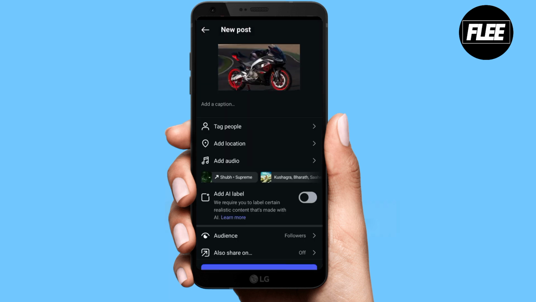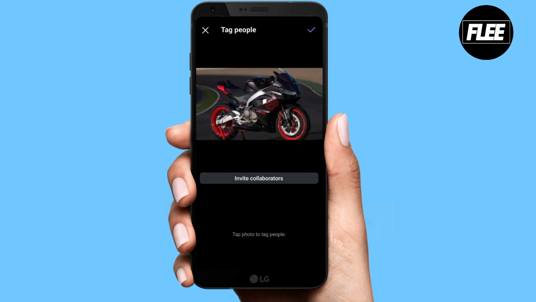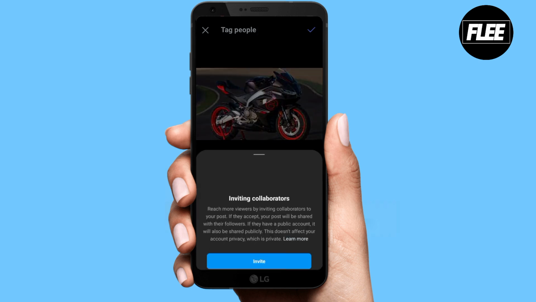In the next section, the first option is add a caption. And then again, there is an option called tag people. Click this and then click on invite collaborators to your post here.